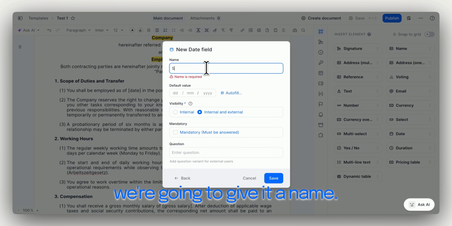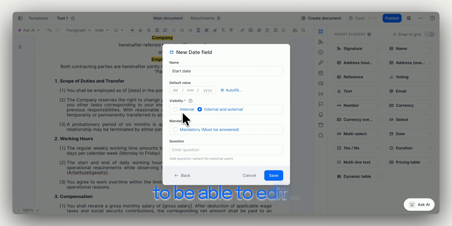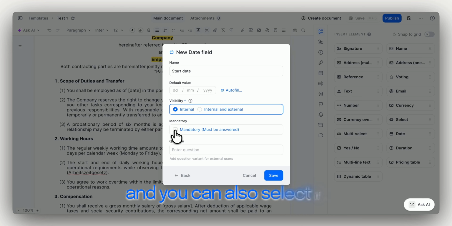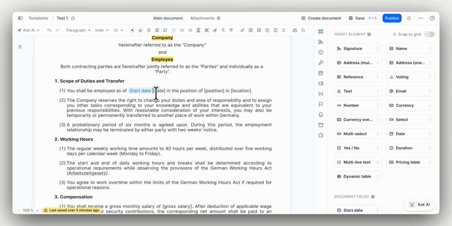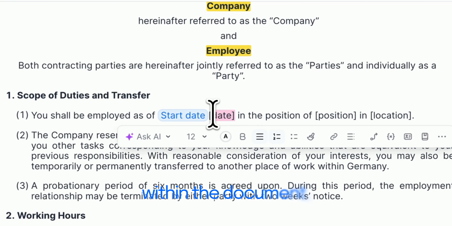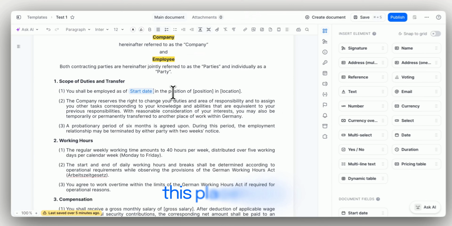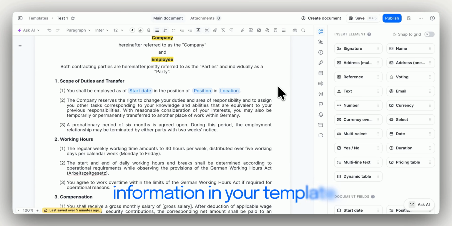We're going to give it a name. And here you can select if you want only internal people to be able to edit this dynamic field, or if you will allow external people to fill this out. And you can also select if this field is mandatory or not. Now you see the dynamic field highlighted within the document, and we can remove this placeholder. And now you can repeat this process for any variable information in your template.